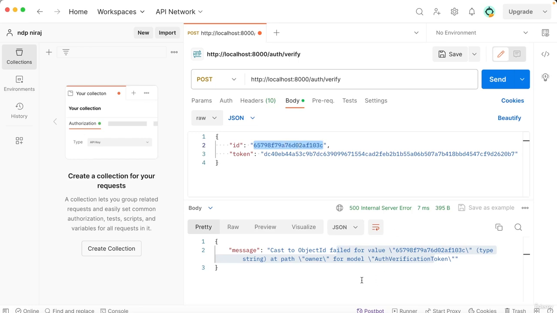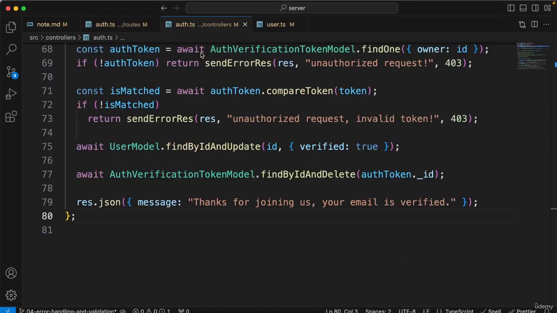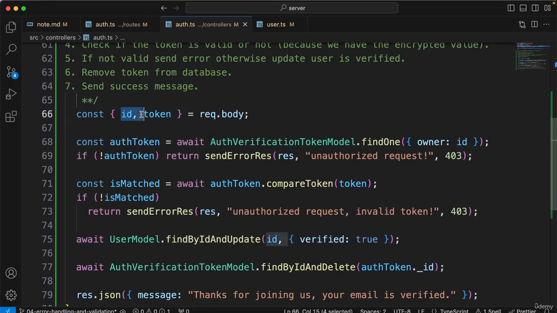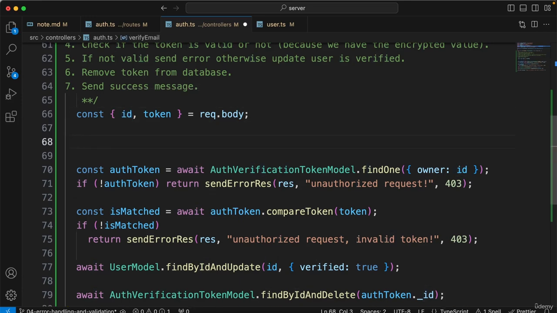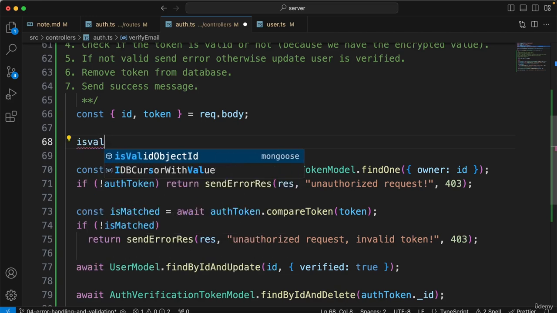So if we send this invalid user ID, then we will get this kind of error, cannot cast to object ID or something like this. And to fix it, what we need to do is come inside our controller and validate this ID. Because this ID is going to be a special type, object ID, to validate this we can use the function coming from Mongoose called isValidObjectID.